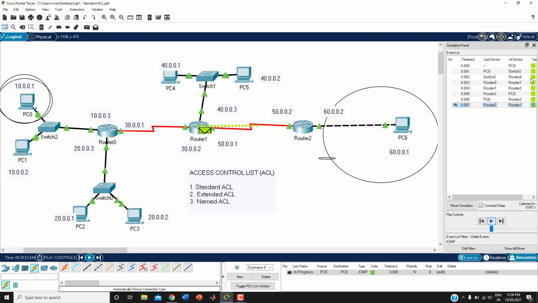Now the reply is going. So it is very clear. That means 10.0.0.1 can send a packet to me. But now I decided I don't want any packets to come from 10.0.0.1. I want to stop all the packets. So I just delete this.